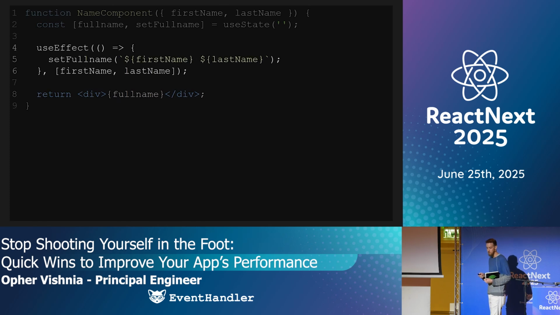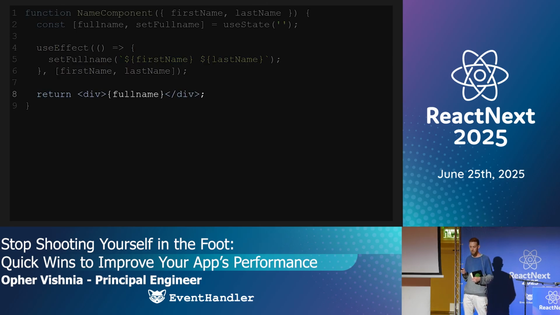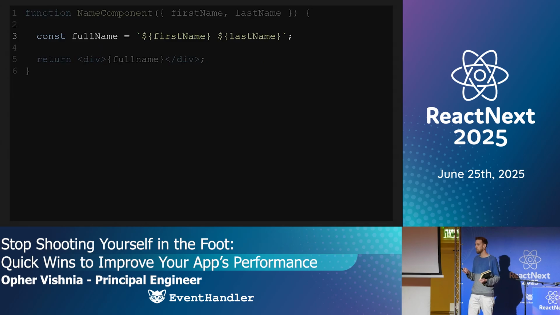Here's the thing though, every time one of the dependencies changes, first name or last name, that changes the state, which again, like we learned earlier, changes the component. So you have an extra render every time the input changes, like first name or last name. And you don't really need that because you can figure out what the full name is from the first name and the last name without the effect at all.